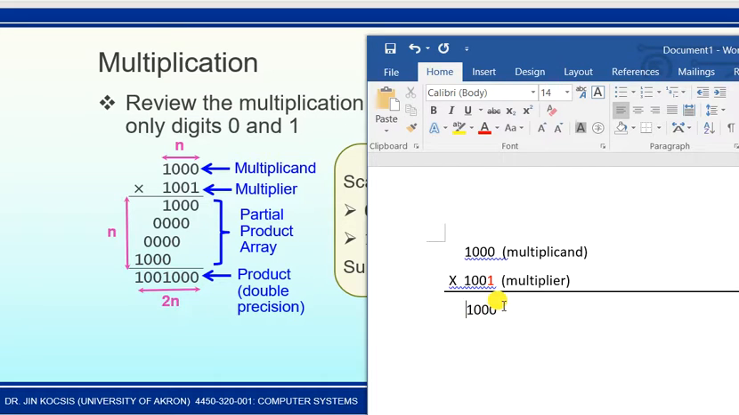And then after using 1 times 1000, this product needs to be aligned with the digit in the multiplier I use to calculate the product. Let me say one more time. If we try to do the multiplication as we learned in primary school, the decimal number 1000 and 1001, 1000 is the multiplicand, 1001 is the multiplier. And I begin from the least significant bit of the multiplier and use that digit to times the multiplicand.